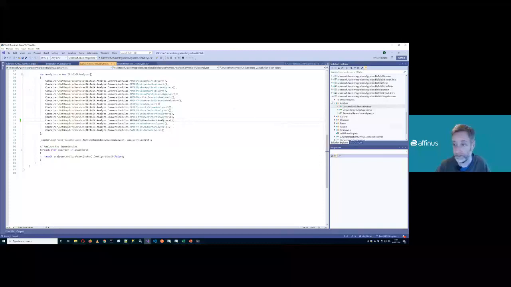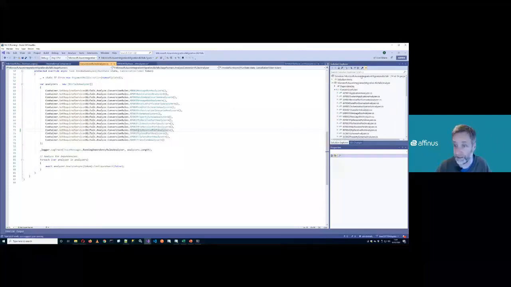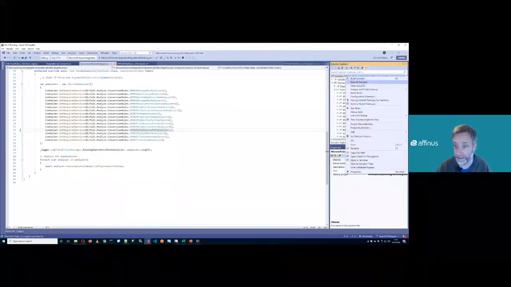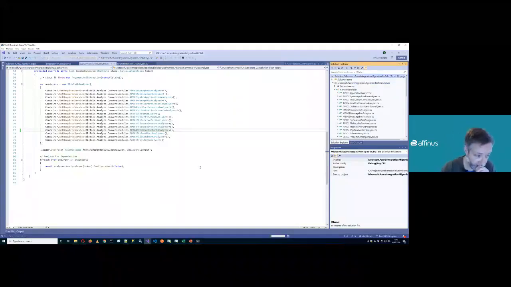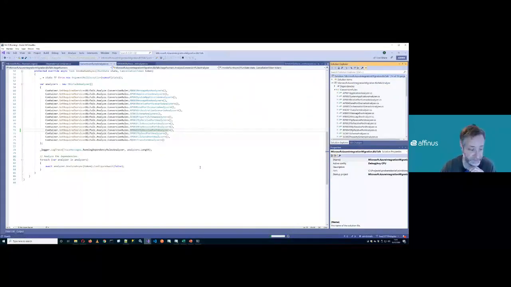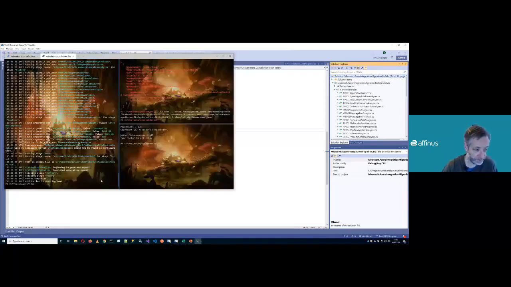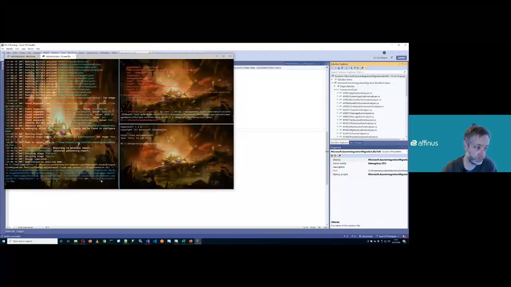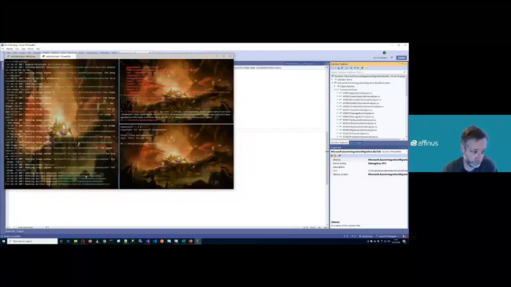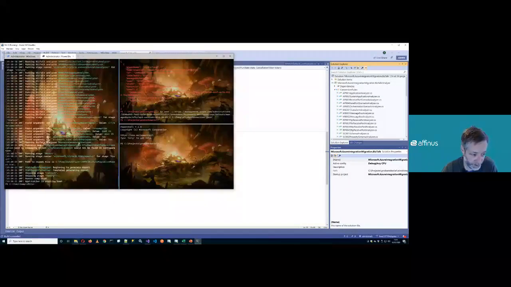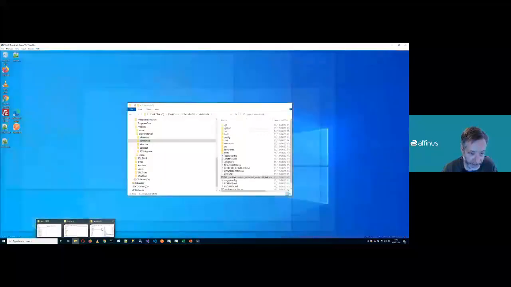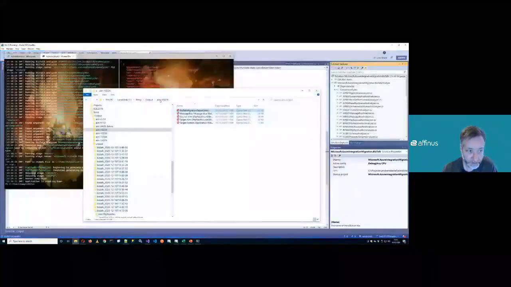In theory, if I build this again, and it successfully builds, if I haven't missed a name change anywhere, you'll see it will slightly change the output. There we go, build succeeded. So I should be able to run this again. Cool. And now I'll have a new report.